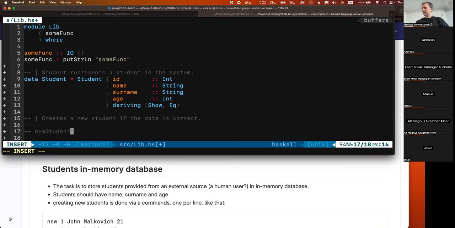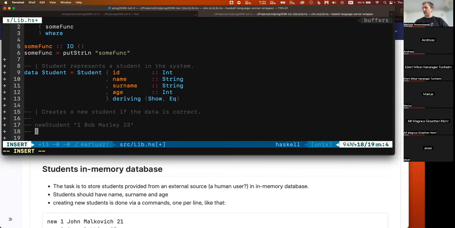So we will say new student and we will pass it a string. And the string will be in the form of ID, so like one, and then followed by name, let's say Bob, and then followed by surname, let's say Marley, and then followed by age, I don't know, 23. And then we expect a new student. So we expect the student which will have ID equals one, name equals Bob, surname equals Marley, and age equals 23. And if the data is correct, we will just get Just student.